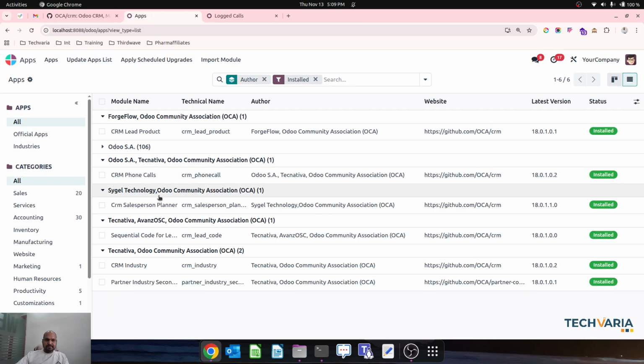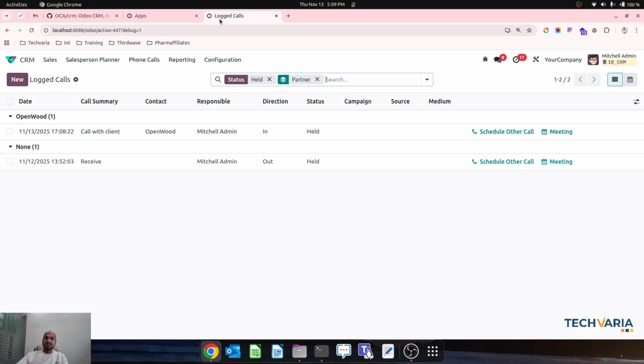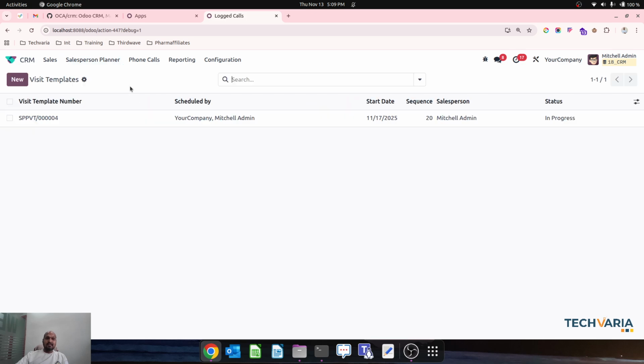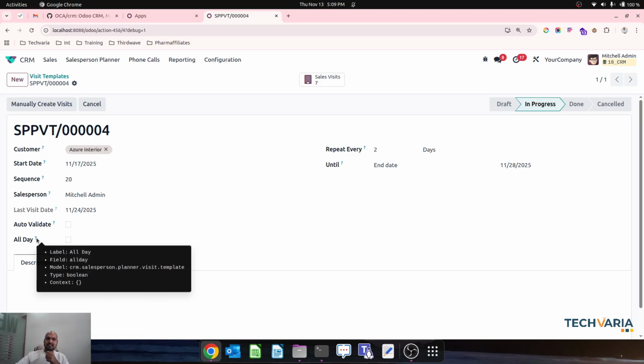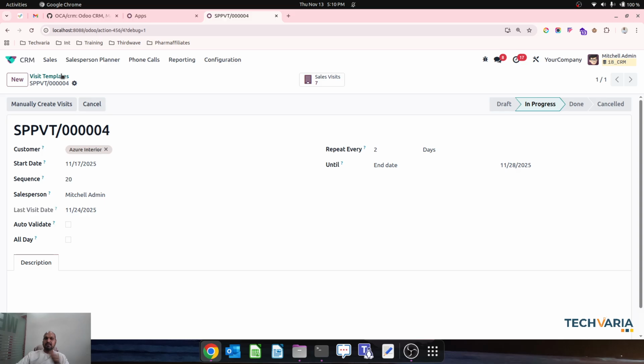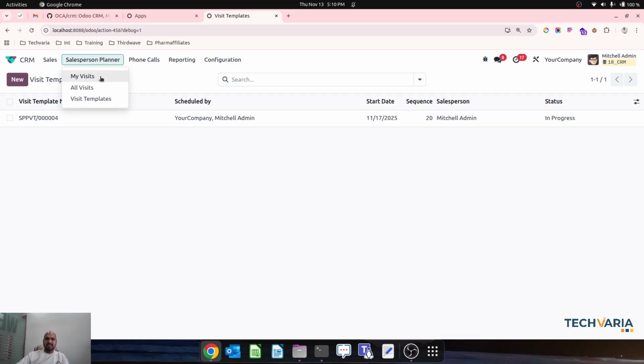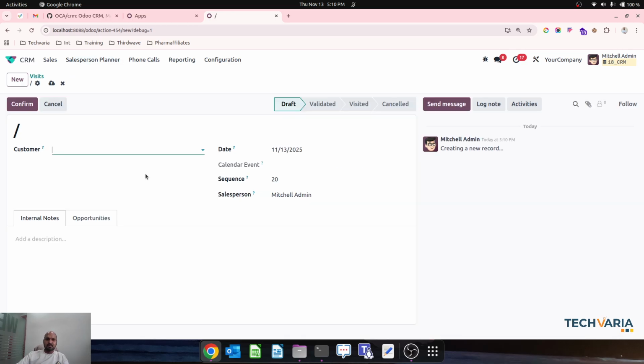The third module is salesperson planner. Again, a very good module which gives a separate planning template within your Odoo CRM, where you can plan based on a template with repeat meetings and their duration. A plan for your sales team and salesperson for one particular contact can be created here, which can be auto validated, and a plan can be done for the entire day per visit. So this is a template we have created, and then we can create the visits from that template.